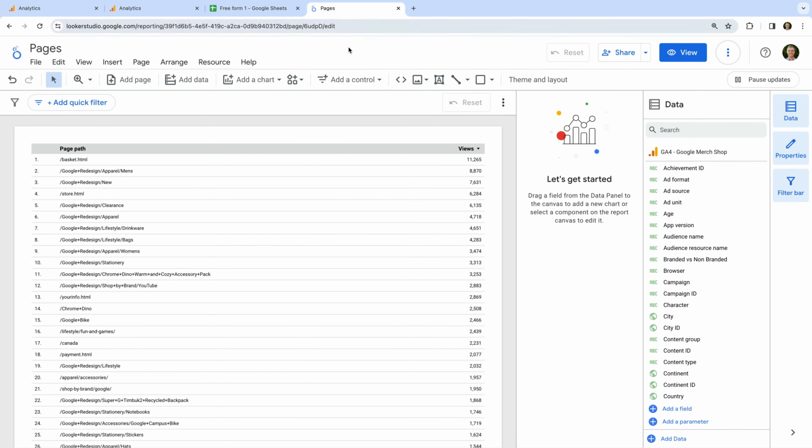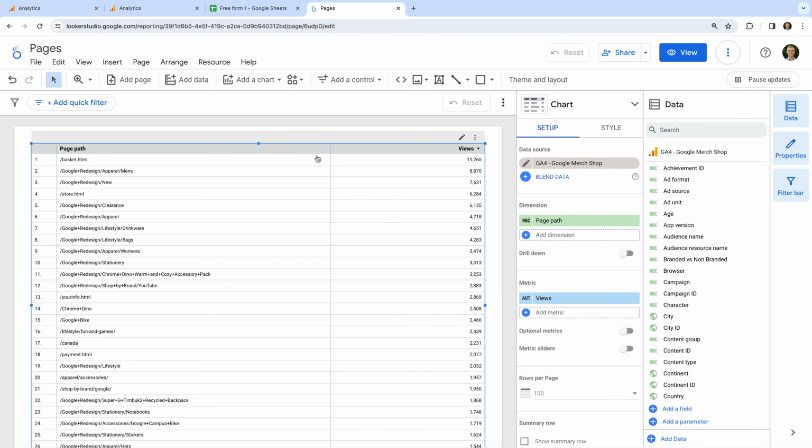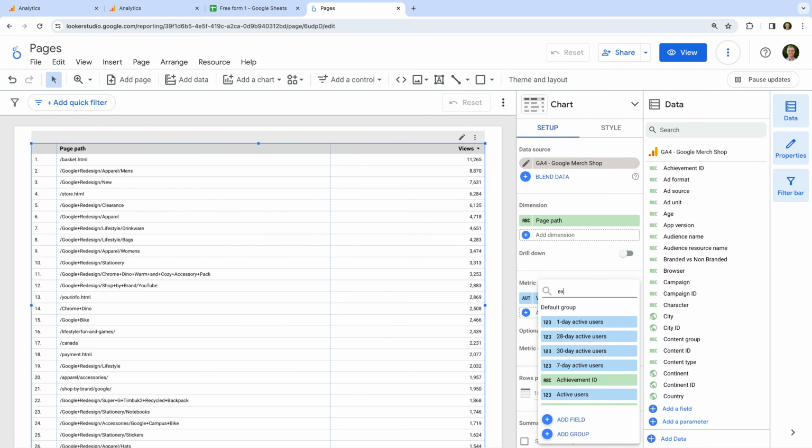I've already created a report, so let's select the chart. And let's click Add Metric. Now let's search for exit. Again, exits and exit rate is not available. So until at least exits is added, we'll need to use the techniques we covered in Google Analytics to report on exits and exit rate.